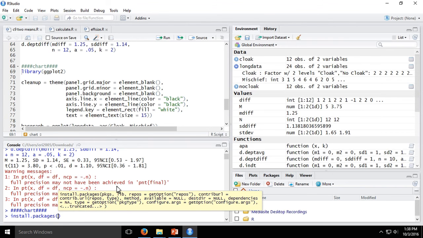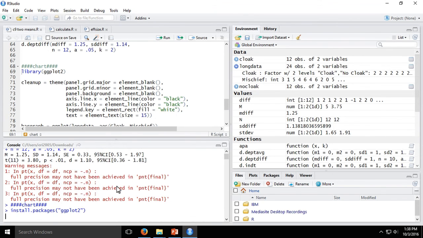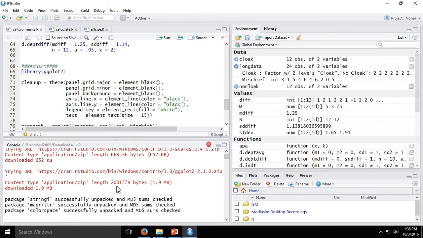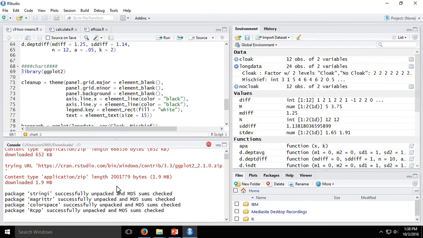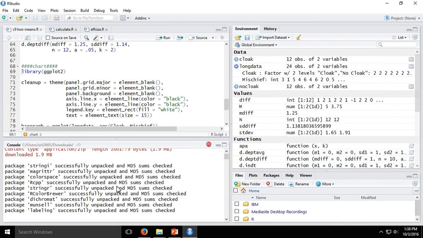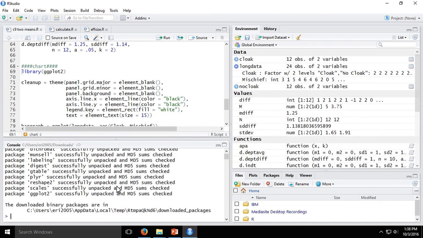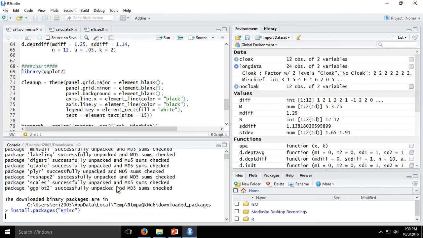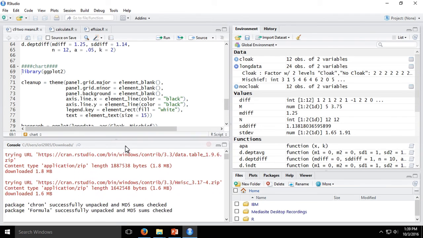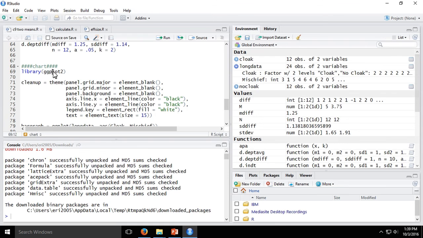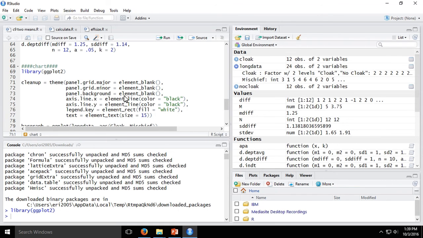Sorry, I need to install ggplot real quick. Hopefully that means it won't be dumb today. All right, there we go. So now mine should run okay. There we go. So I've got my cleanup code. It's the same code from the last one, just cut and paste.